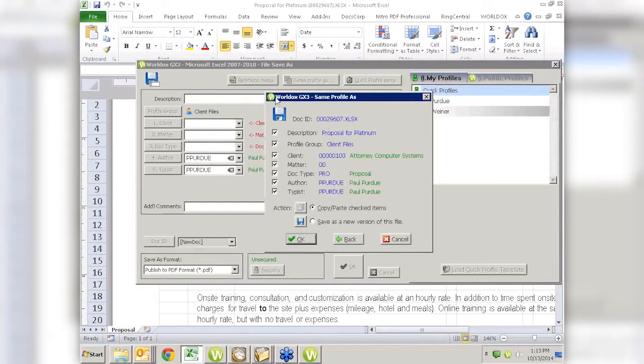And then finally it says, which fields do you want to be the same? It defaults to them all being the same, but you could choose only certain ones. Maybe the author is going to be different. Maybe you have a doc type that indicates that it's not just a proposal, but a final proposal or something like that. But that's not the case here. I'm just going to hit OK.